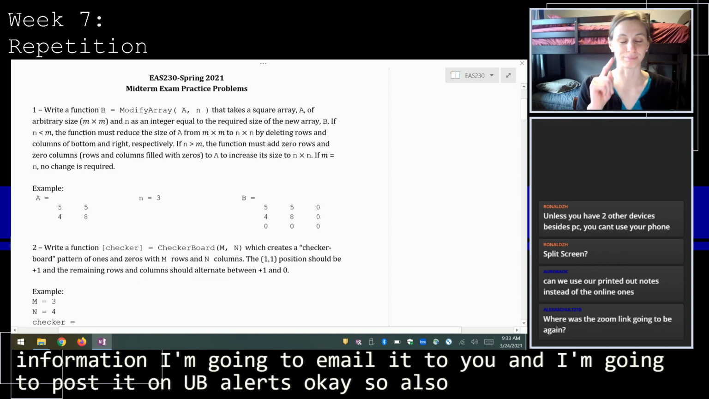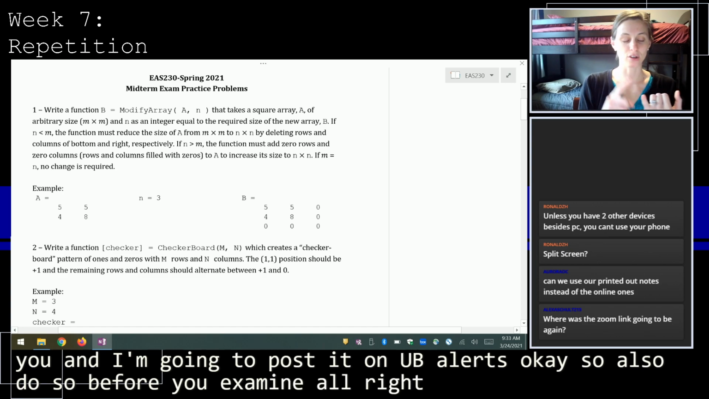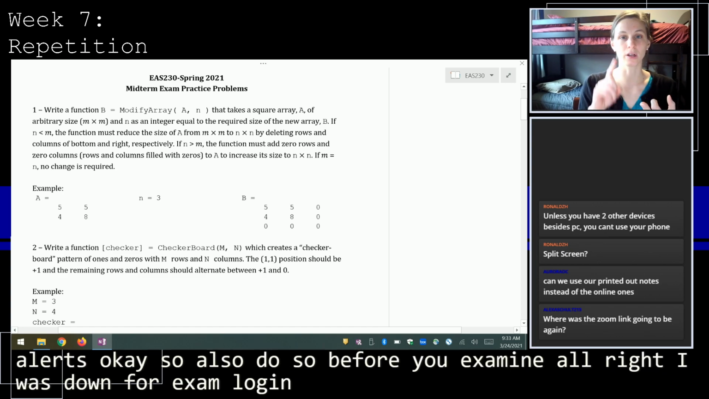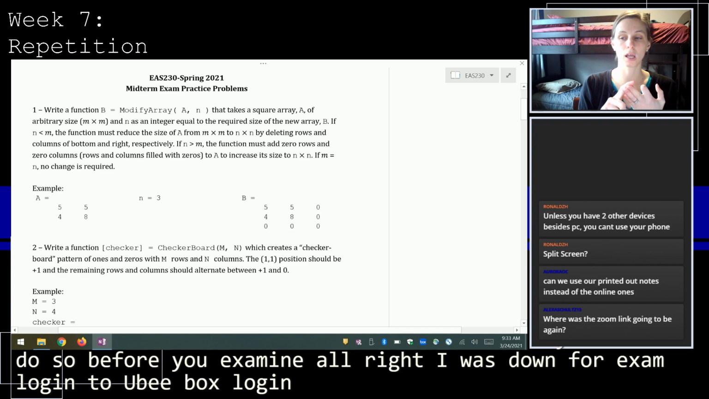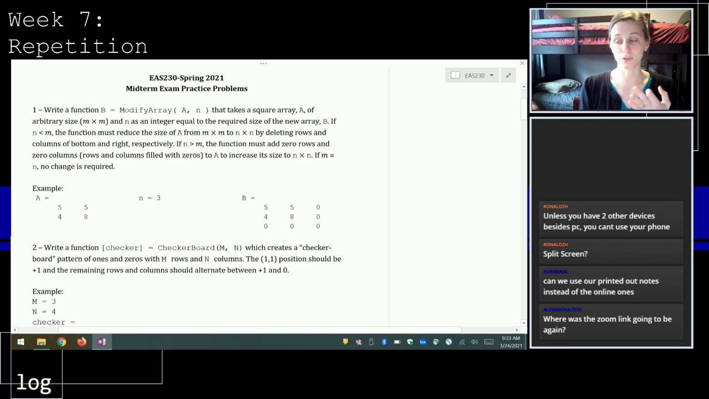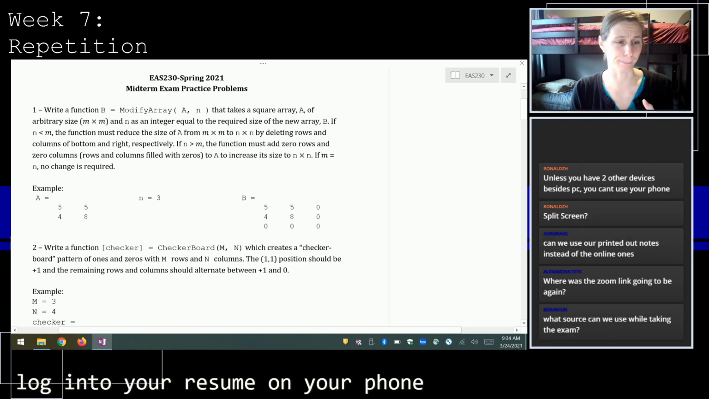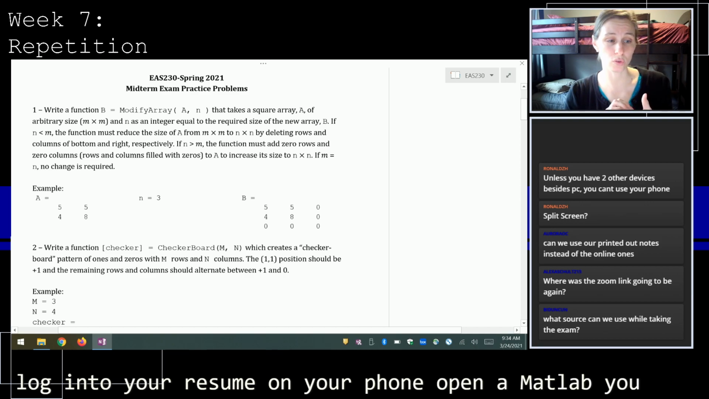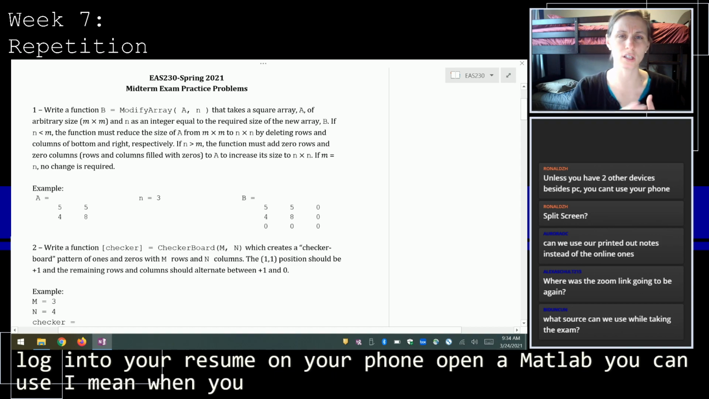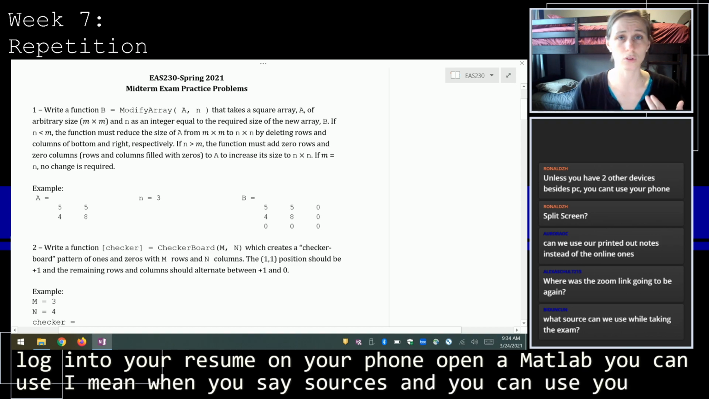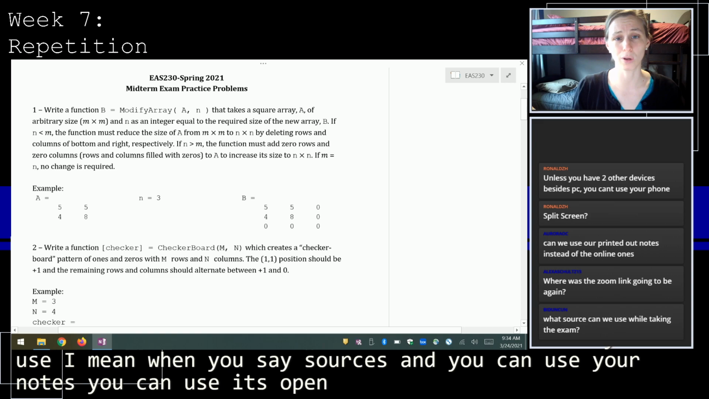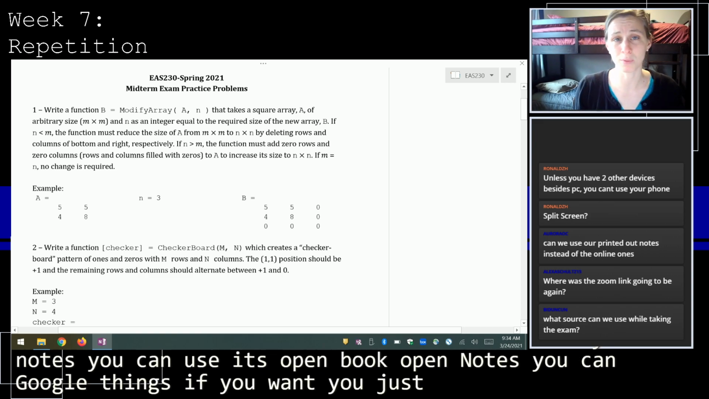So before your exam, I'll write all this down. Before your exam, log on to UB Box, log into UB Learns, log into UB Zoom on your phone, open MATLAB. When you say sources, you can use your notes, it's open book, open notes. You can Google things if you want. You just can't have other people solve your problems.